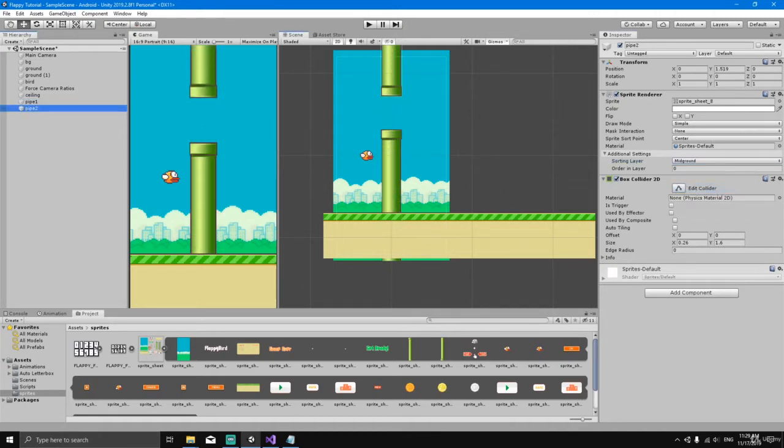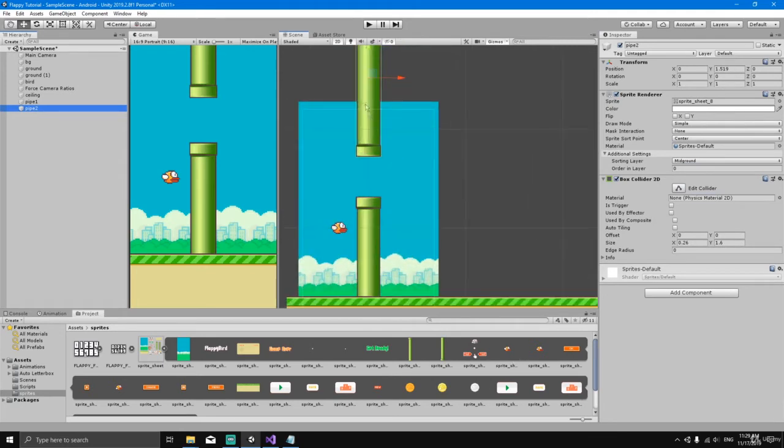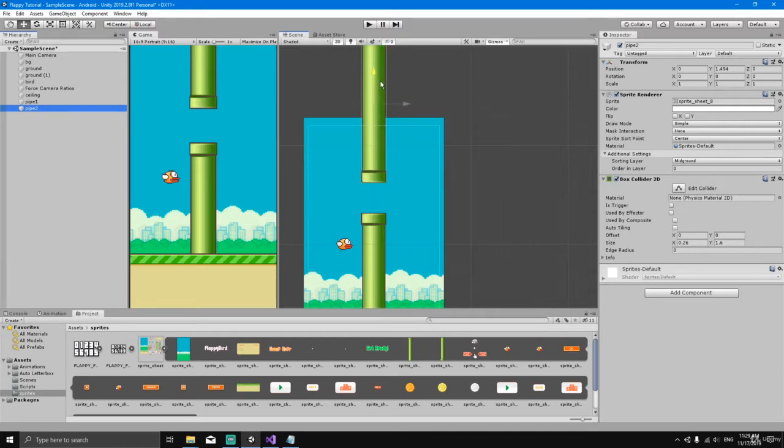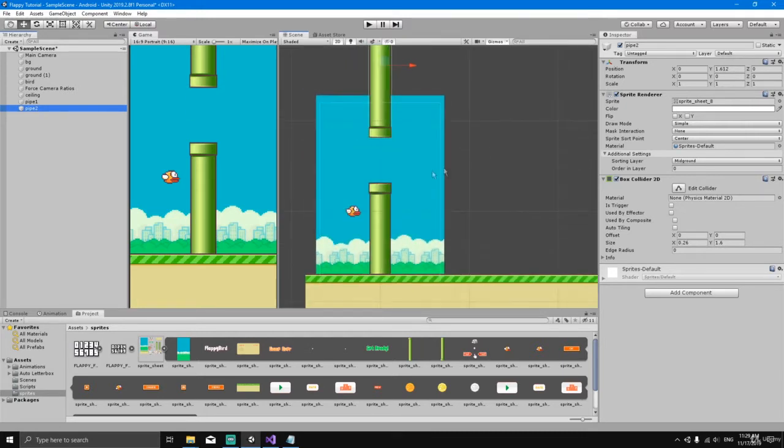Alright, so now we have both pipes here in the scene and we can also see them in the game. Now we have to set a distance between the pipes. So what's going to be the distance? To do this, first of all we're going to make sure that both pipes are at position 0 along the x-axis. Now for the first pipe, pipe 1, we're going to set the position to -1.05, and for pipe 2 we're going to set the position to 1.05. This is going to be the distance that they have from each other.